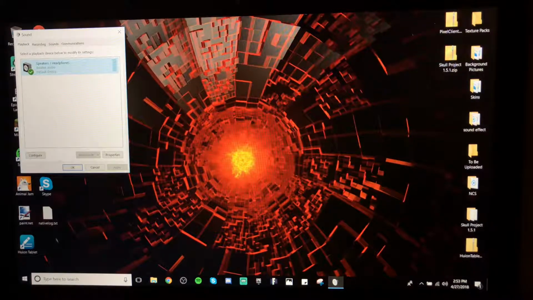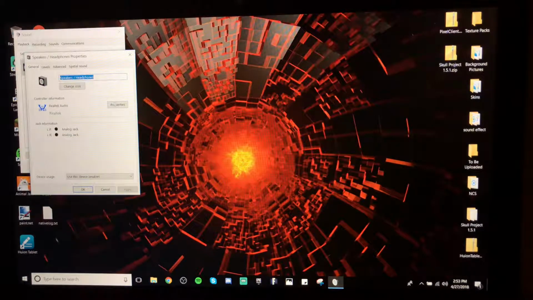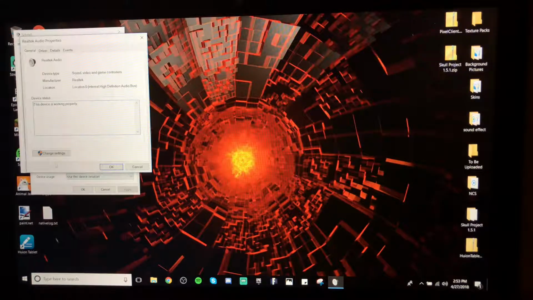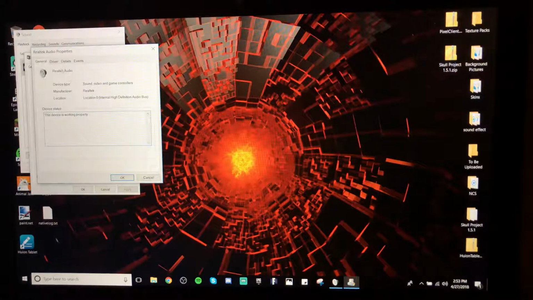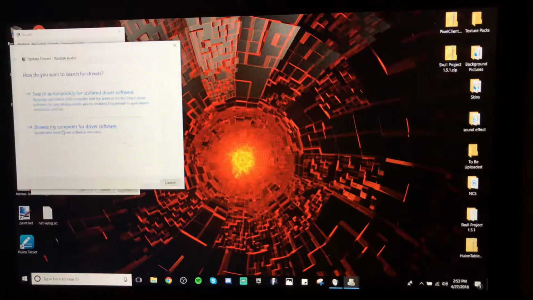the speaker / headphones, click on Properties, click on Properties again. You're going to click on Change Settings. You go ahead and click on Driver. You're going to click on Update Driver.